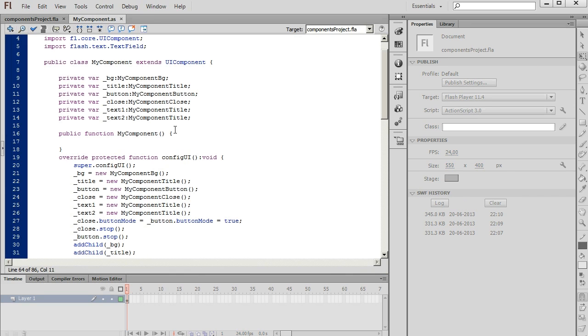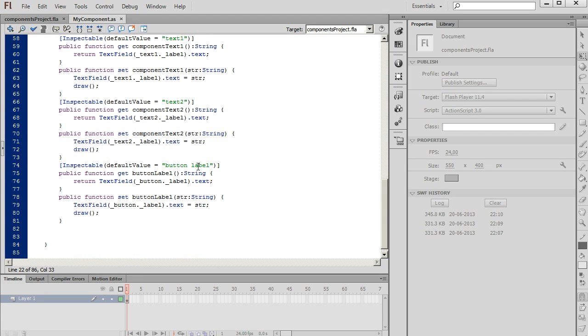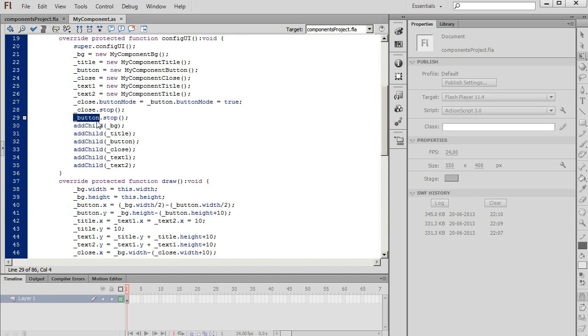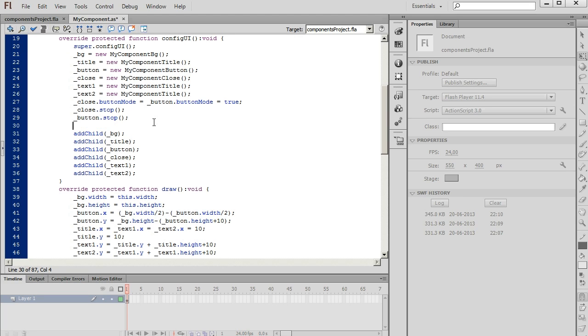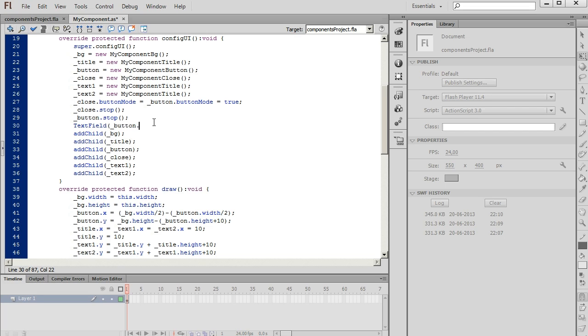If we go back to the code, I just need to check. I can see here button label. It's only getting "but", which is kind of funny, but we actually wanted to have just a bit more of that word, so it makes a bit more sense. So let's go up to the button here and say that text field button.label should be auto size.